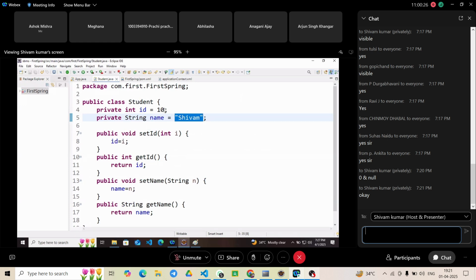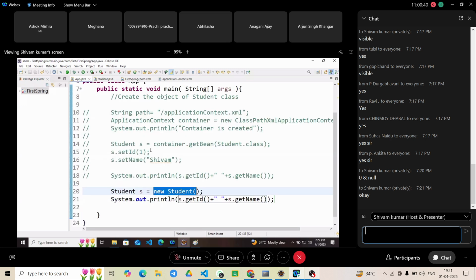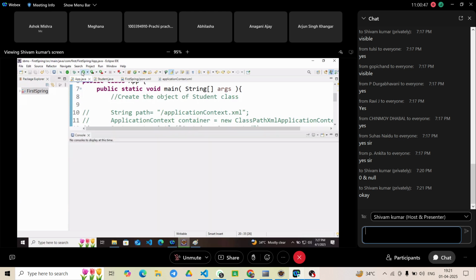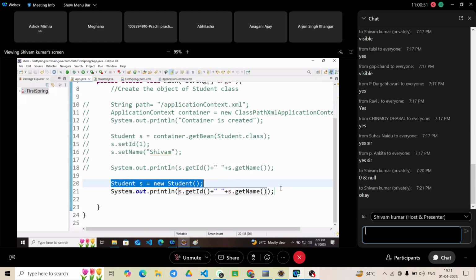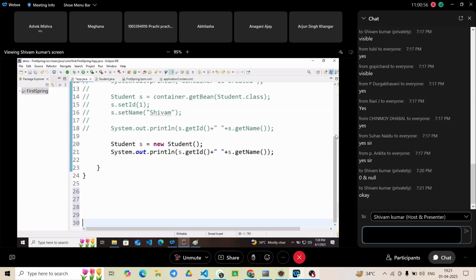Now if you change the value, ID I will change to 5 and name I will change to, let's say, Shivam Thakur. Now this time ID will be 5 and name will be Shivam Thakur. Now this object is directly coming from the student class. Do you believe that in a class there will be only one student? No. The collective strength of our Spring Boot class is more than 100.